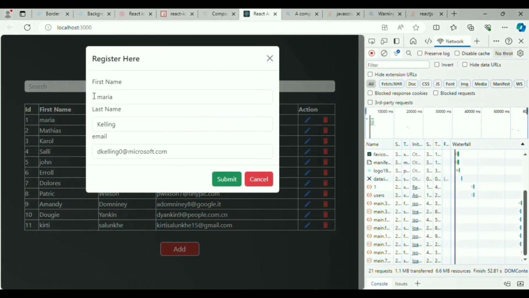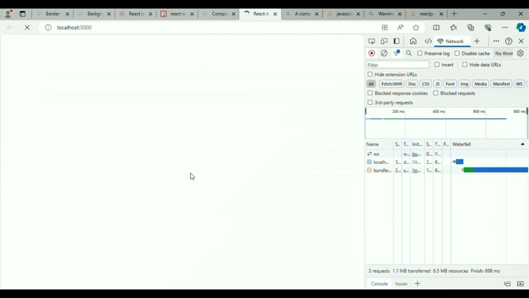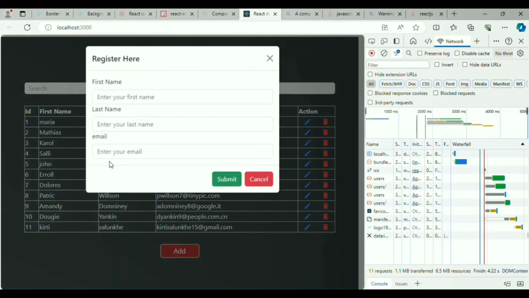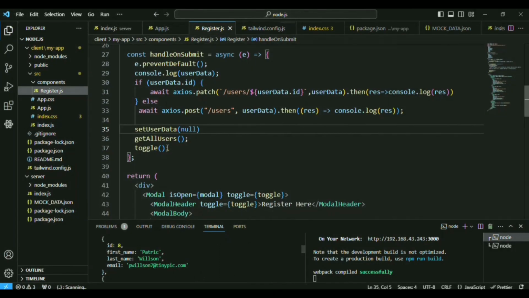So now let's go back. Let me refresh this page and click on the add button. Now here you can see all the fields are empty. Now we will see the delete functionality.